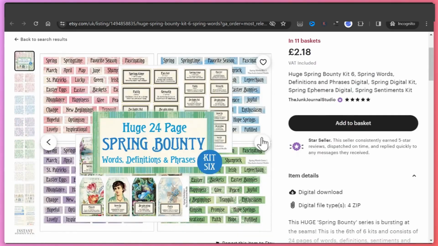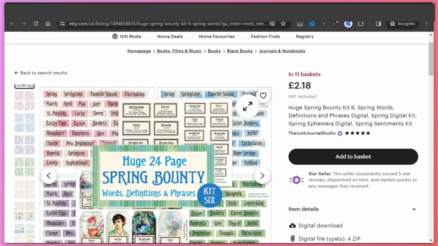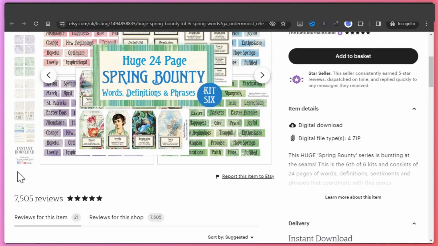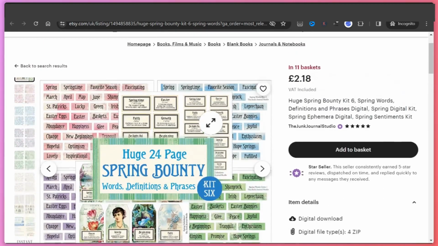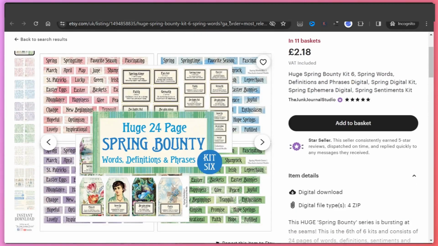Moving on to another listing, this has a bundle of lots of different kind of colored labels with just the singular word on each label. It still is following that kind of vintage shabby chic theme, and it is in 11 baskets, so definitely making sales there. There are also 21 reviews for this item, so that's letting us know that people are actively buying these products.